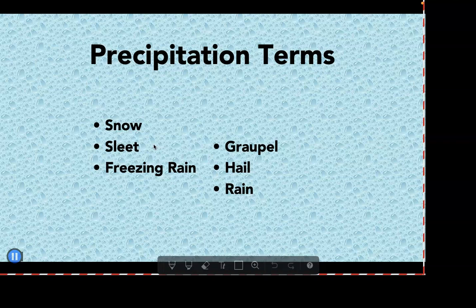Honestly, I thought hail was freezing rain. Oh, and hail too. Hail's different. Hail's yet something even different. Hail's only summer. In summer? Hail is only summer. Yep. That's freezing rain. I got slides. I got slides.